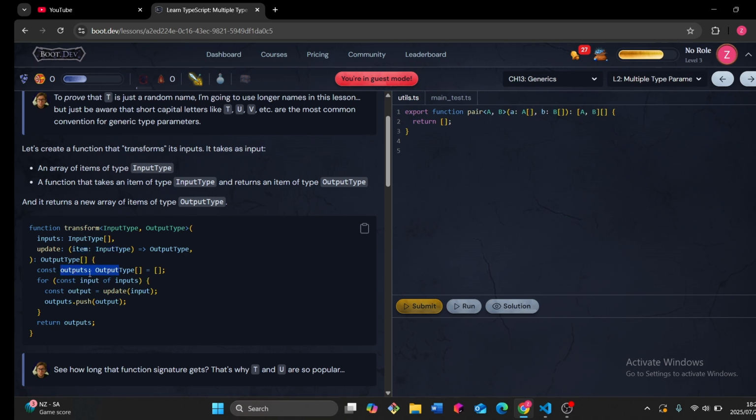So I guess we're just going to say input of inputs. This will be an array of input types, and each is passed into the update function, which will be passed when we call the function. The outputs returned from it are pushed into our outputs array, and then that output array is returned.